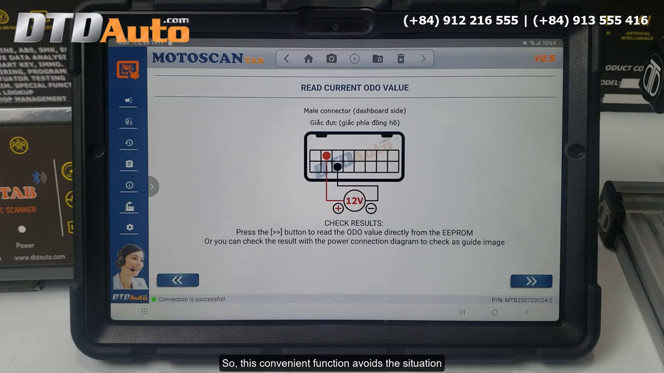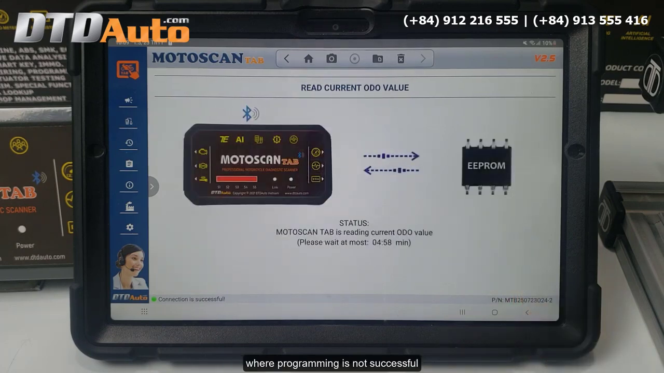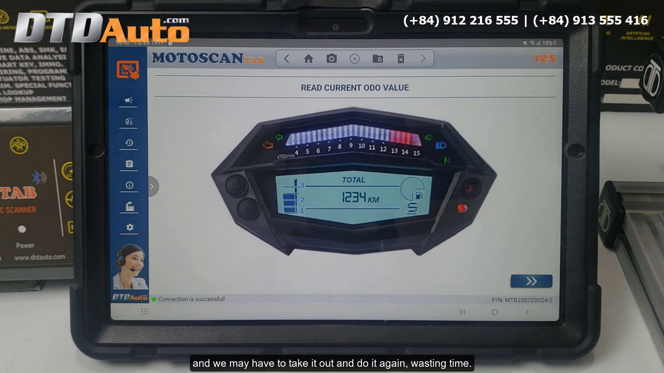So, this convenient function avoids the situation where programming is not successful, and we may have to take it out and do it again, wasting time. Yes, the ODO value of 1234 km is correct as the value we calibrated.